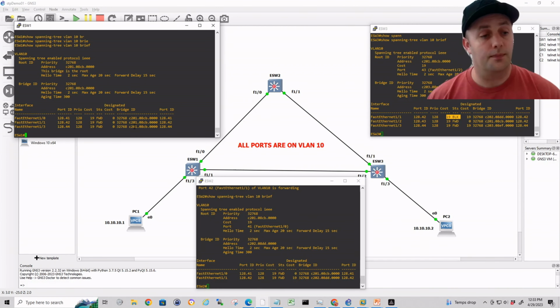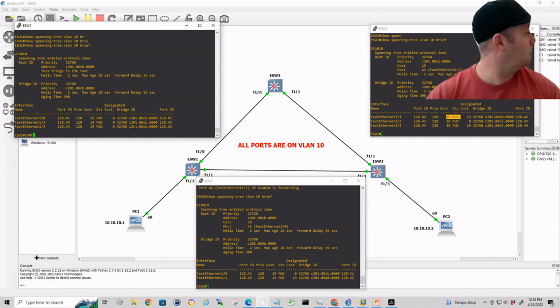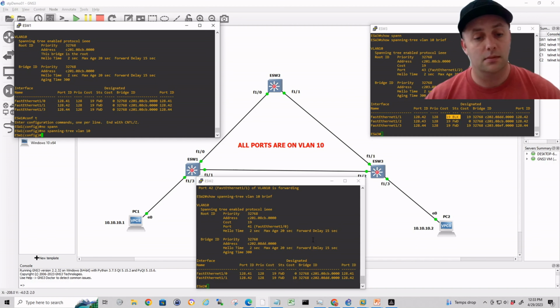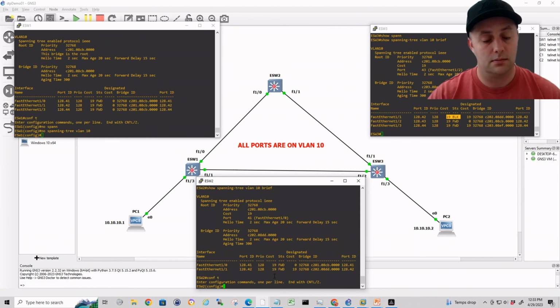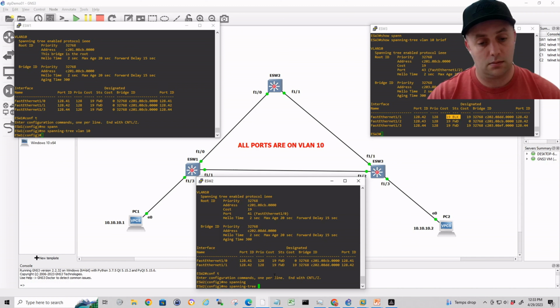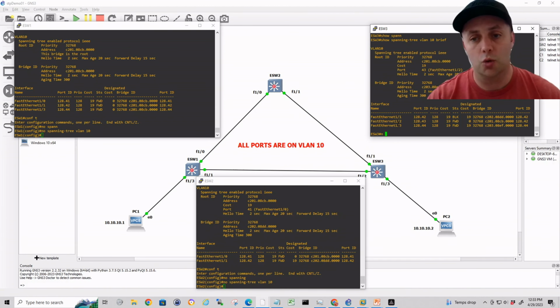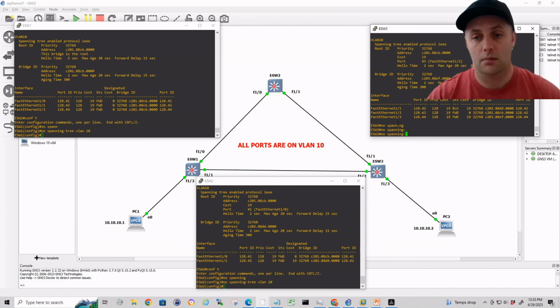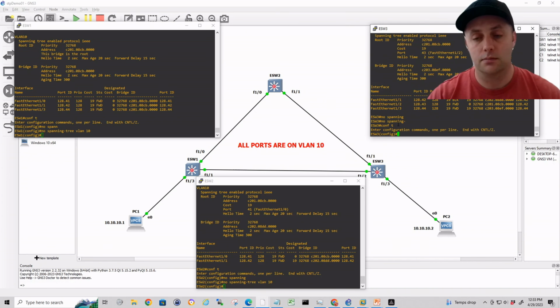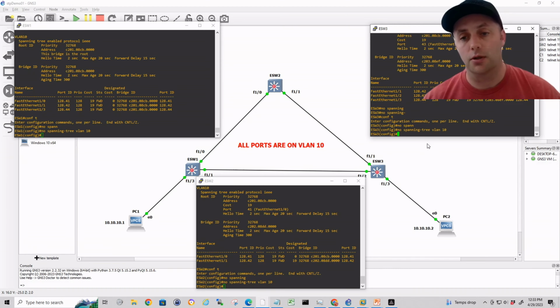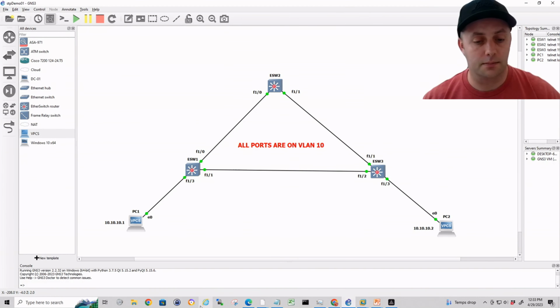If we go ahead and do a simple no spanning-tree vlan 10 on all these, never do this in production, by the way. You get in trouble. Oh, we gotta get in config mode. Okay, we just created a loop. So now let's try to ping.